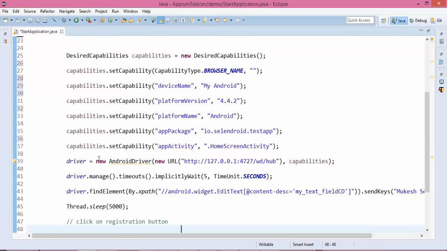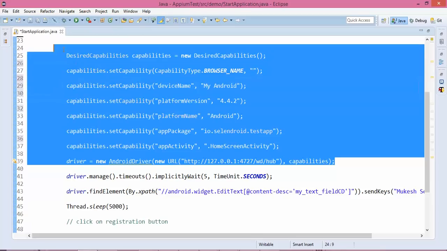Then you need to start Android server. So driver equal to new AndroidDriver, new URL. You need to specify the IP address. As of now, I'm running locally, so it's 127.0.0.1, port number, wd/hub, and capability. This capability, whatever we have created, I assigned here. So if you run this piece of code itself, it will launch an application.